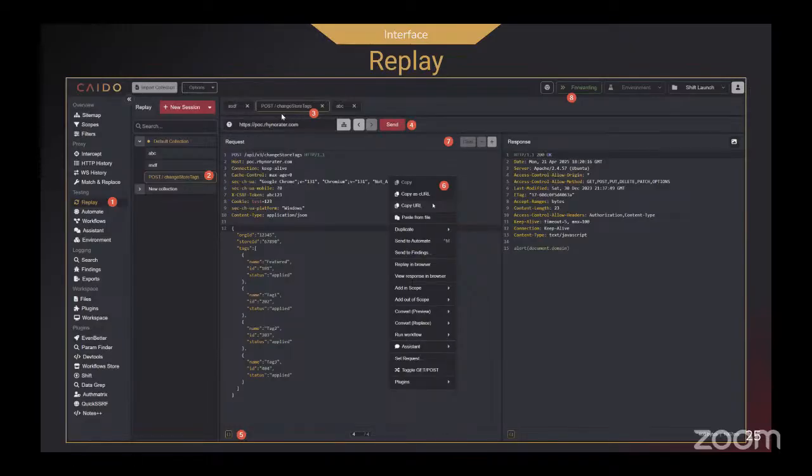You can close any of those tabs up at the top, and it will still be able to be found in the collection on the left-hand side with the search bar, with indexes on the host, the path, and all sorts of things you might want to search for. Okay, very handy. At number 4, you can see the send request.